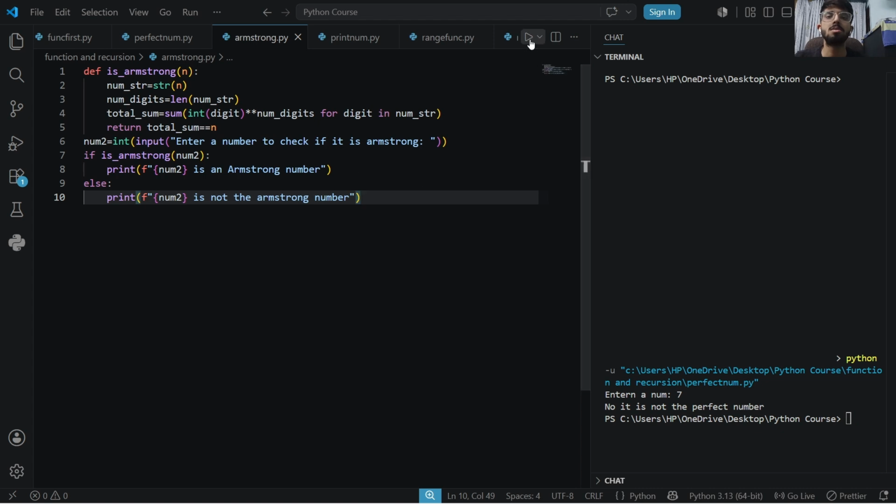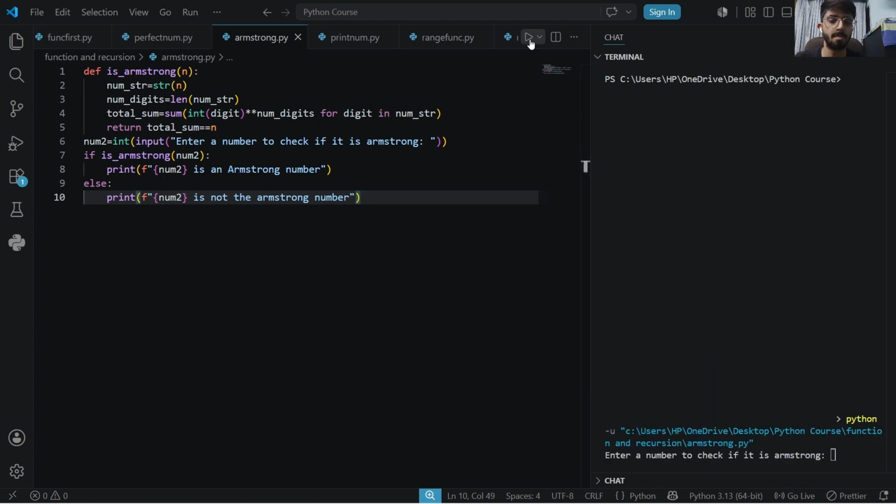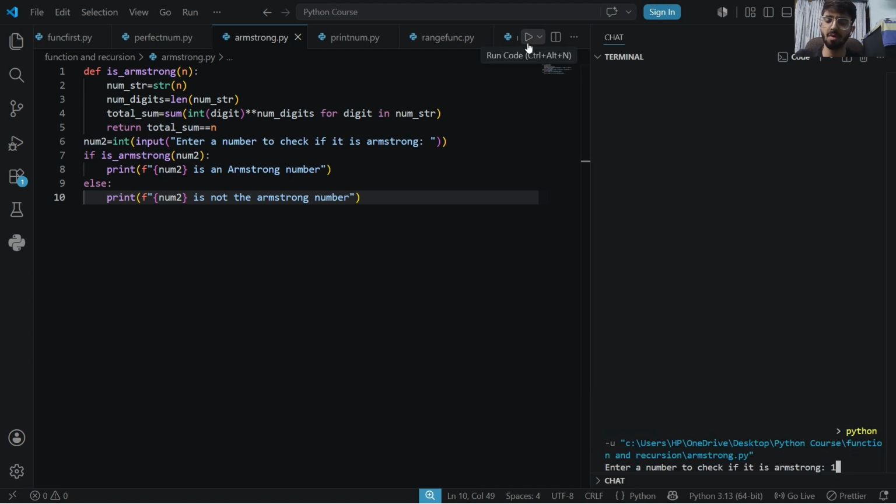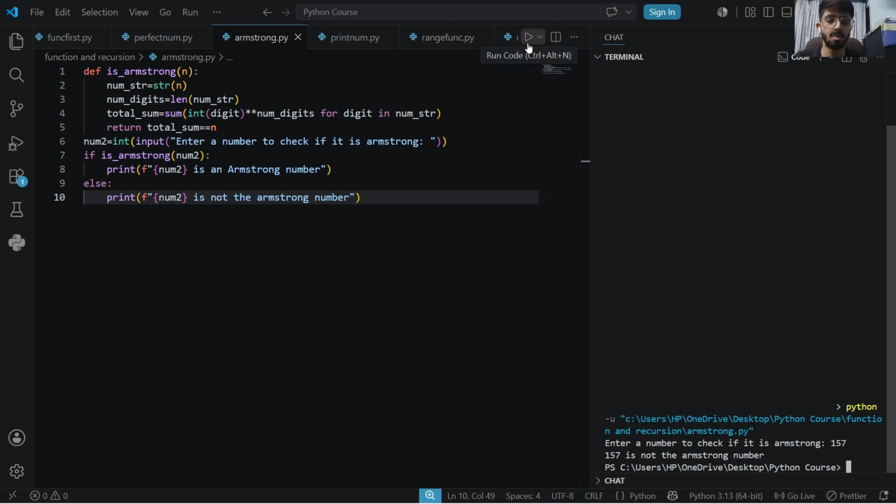Now let's run it with 153. Yeah, see, 153 is an Armstrong number. Now I'm entering 157. Yes, 157 is not an Armstrong number. So look how clean our main code looks because all the math logic is neatly tucked inside our functions.